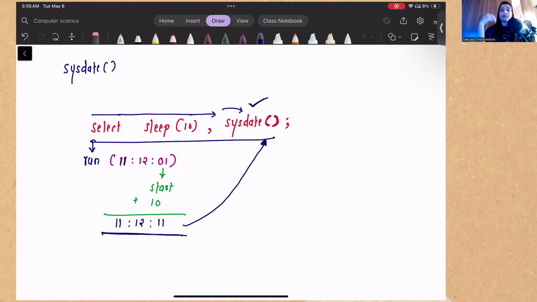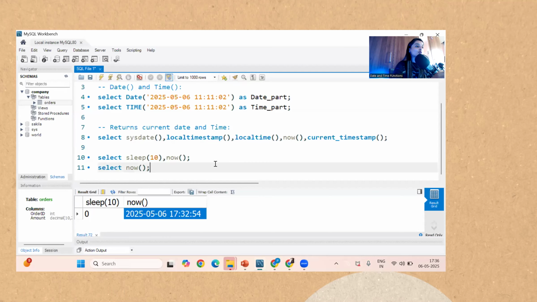Okay. So the remaining ones, whatever you have, LOCALTIMESTAMP, CURRENT_TIMESTAMP, all are exactly the same as your NOW function. Okay. There is no difference. All are alternatives. Whichever you want, you can use it, guys. Okay. So I hope I am clear with this. So now let's move back to our functions.